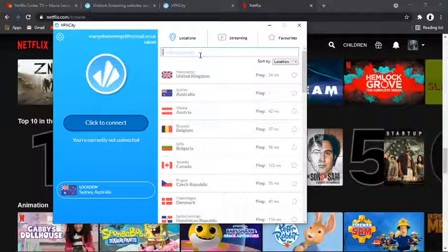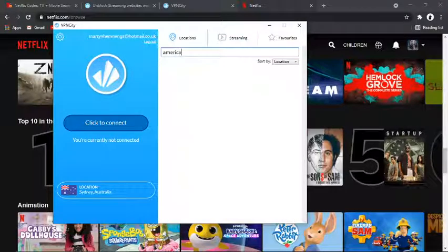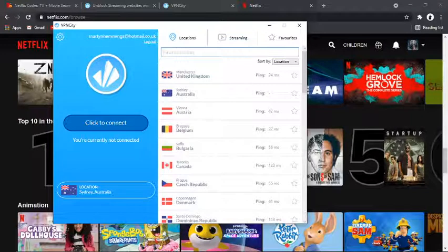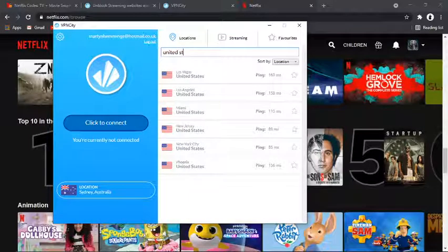So for example, if I wanted to watch the American Netflix, I would type United States, and it's going to come up with a list of United States servers, and all I'm going to do is select one of these. And you can see the active location is down here in the bottom left hand corner. And then all I'm going to do is click this button here which says click to connect, this big blue button.